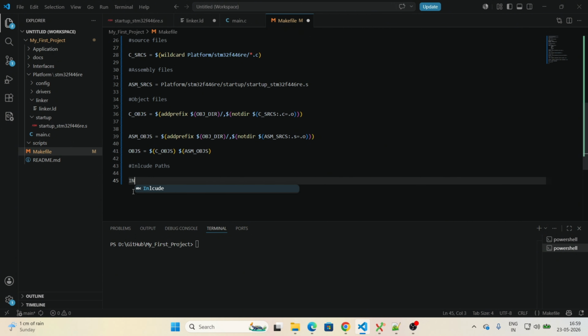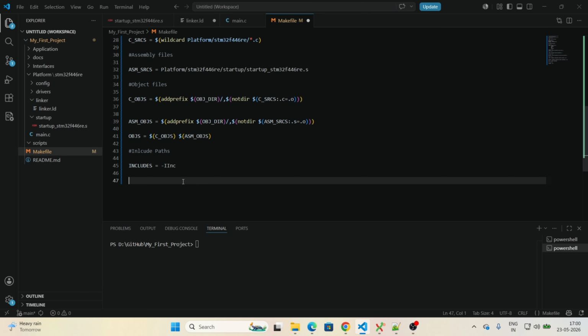Now we can add the include paths. I will create one more variable, INCLUDES, equal to -I, and I can add whatever include folders there are. As of now I use inc simply, since I don't want to include anything.